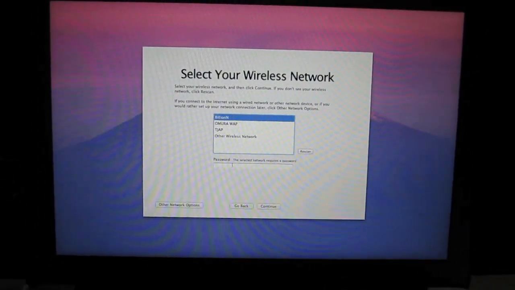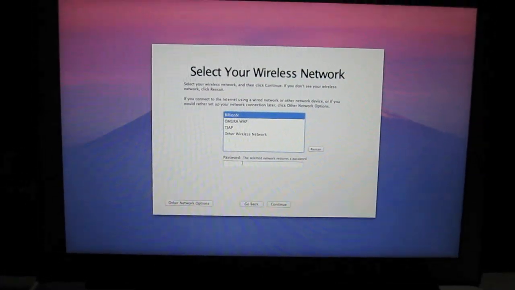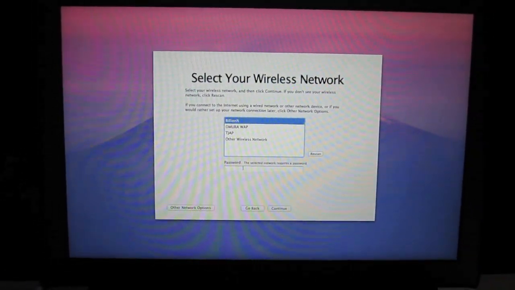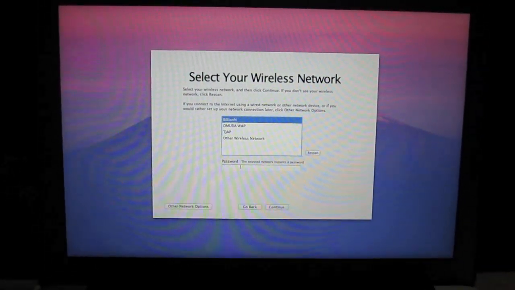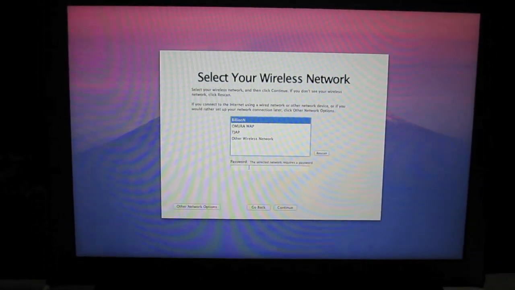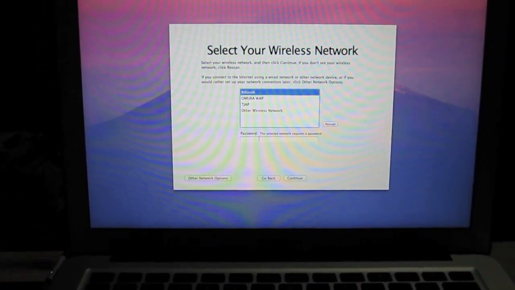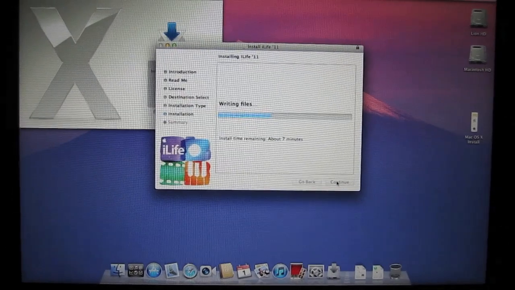So yeah, that's pretty much it, guys. That's how we install Lion on a USB flash drive on a MacBook Air. So let's see how this rolls, and I'll see you all later. Cheers.